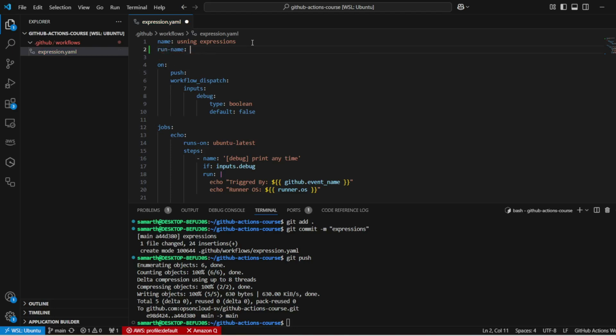So how can we implement it here? Run-name. Okay, run name. Here I will use an expression. The criteria for me is: if debug is true, I need to print on. The run name should be appended with on. If debug is false, then it should be off.